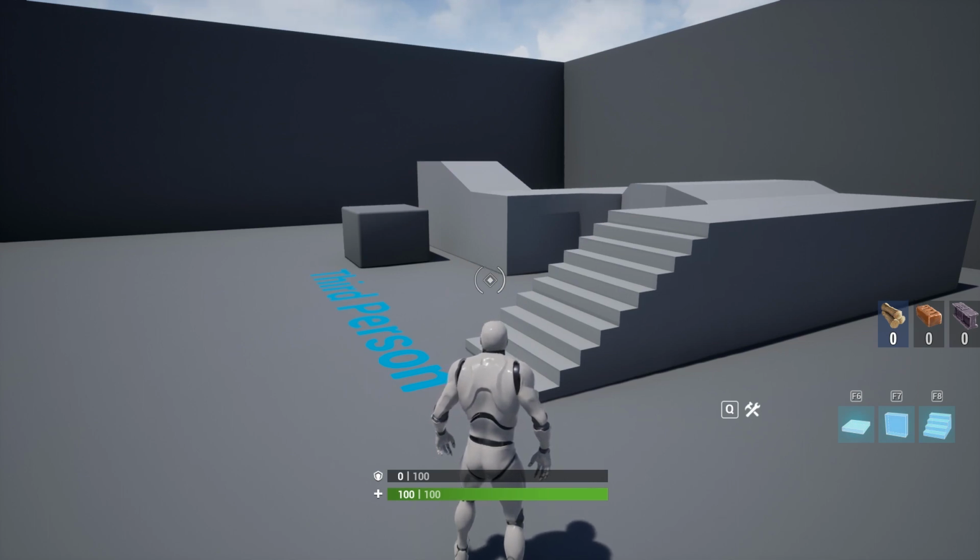Alright, that's it for this episode. In the next one we will actually be building our constructions and also checking whether our resources are enough for that, and maybe also add some widgets for our buildings so we can see their health.